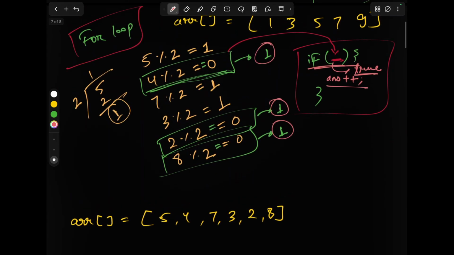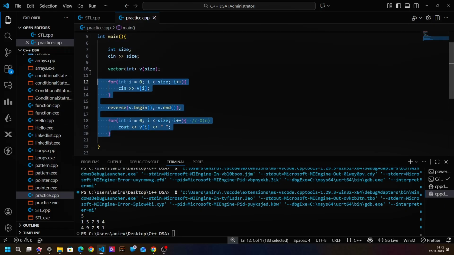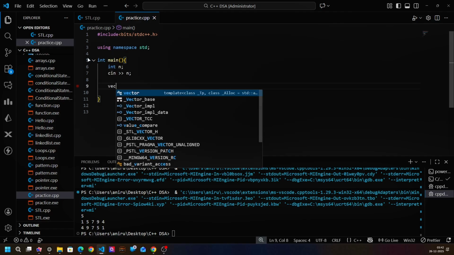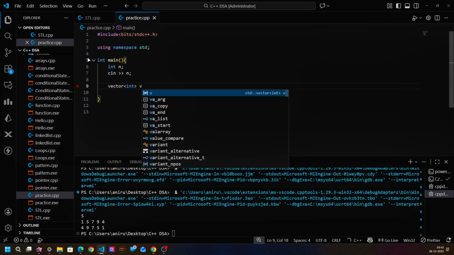Okay, so let's code this up. Let's remove our previous code. First we have to declare the size of the array, or you can take a vector. It is better to practice with the vector because in the future you are going to use the vector most of the time. So let's first declare the size of the array, int n, and then we are taking input of n, then we are declaring a vector v with the size of n.